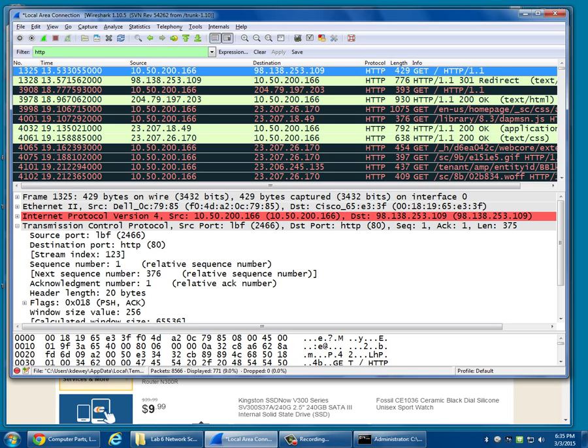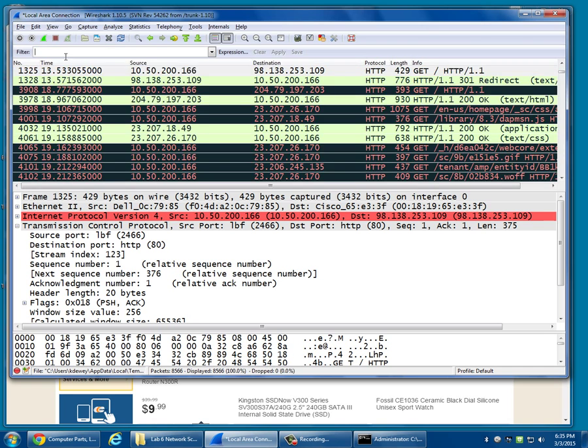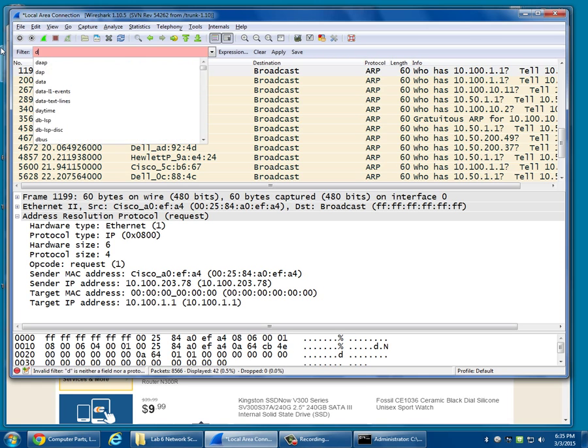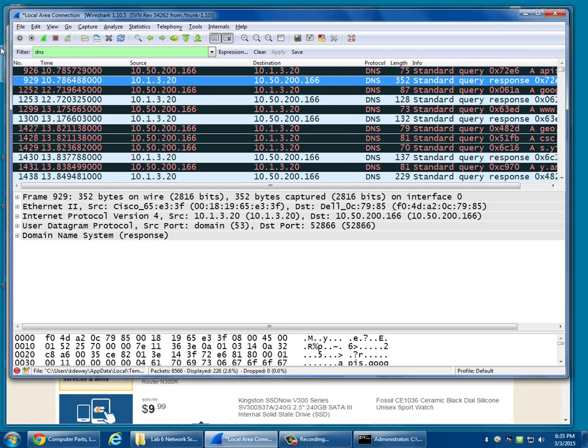I could see, let's see, is there any ARP traffic? Yeah, there was some ARP traffic this time. That's the whole, who is this guy? Please tell me. All that kind of stuff, okay? I could see DNS traffic. DNS is domain name server or system or services. It's the phone book. It's the name to the IP address.